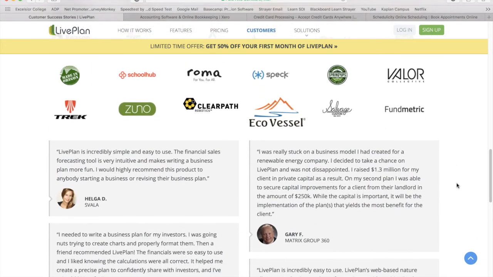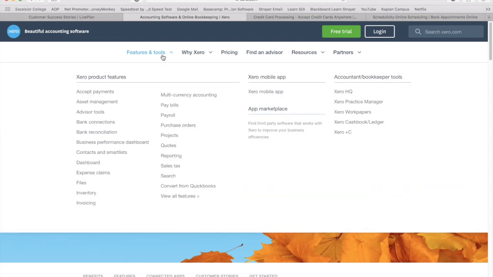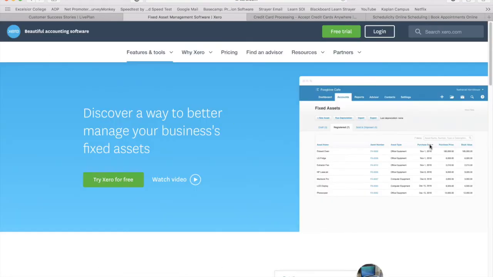So that's for planning. What do you do if you get to the point you're really having to start to run your business? Well, that's where you get to this. Now, I'm sure a lot of you are familiar with QuickBooks Online. There's another one called Xero, that is getting a lot of attention and seems to be pretty sophisticated. So let's look at the features and tools. It will allow you to accept payments from people. It does asset management, so that would be inventory and equipment and that kind of thing. So you can see that here.